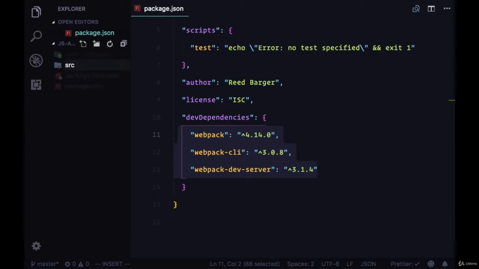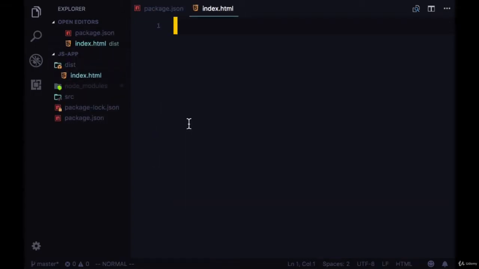our project. We're going to create one folder that's going to house all of our JavaScript files called source or src, and we're going to create another folder called dist, which will be a kind of output folder. It'll contain a finalized JavaScript file and an index.html file. And we'll create that index.html file right now.